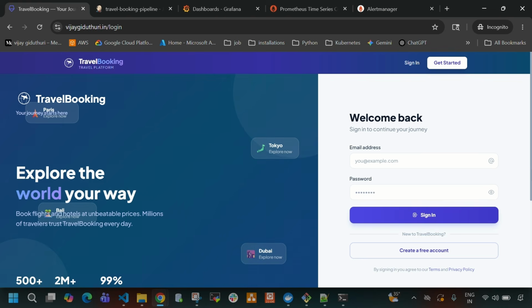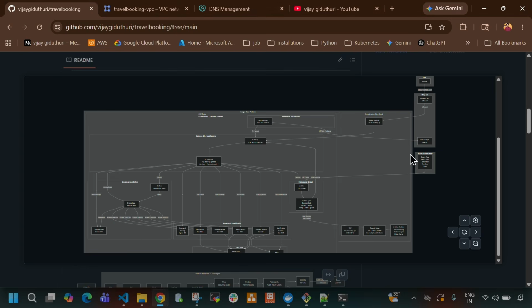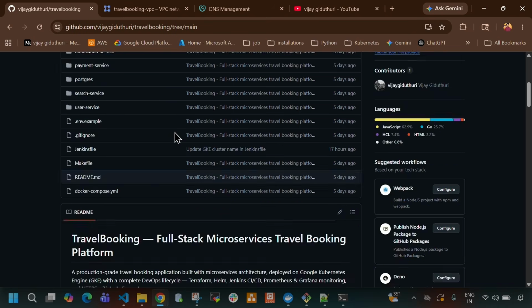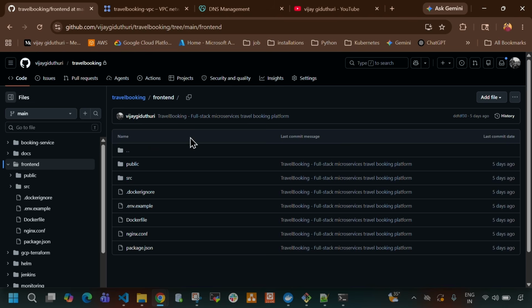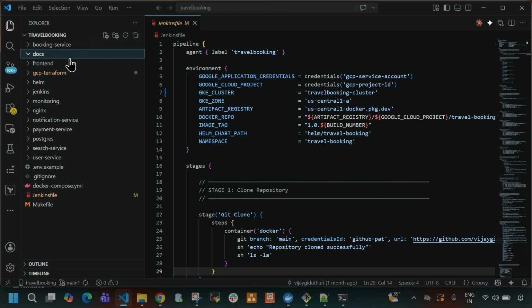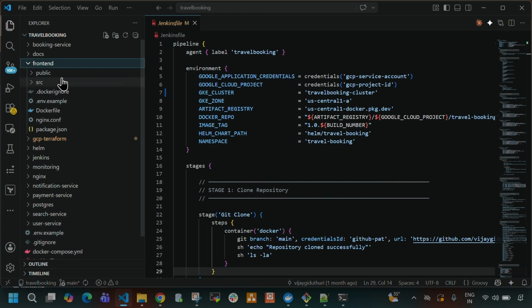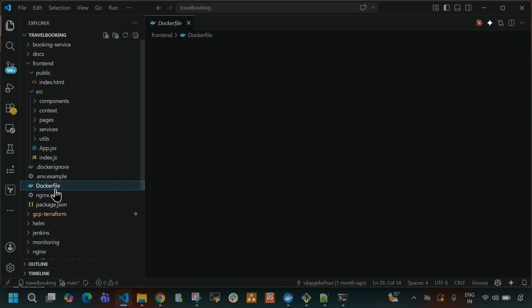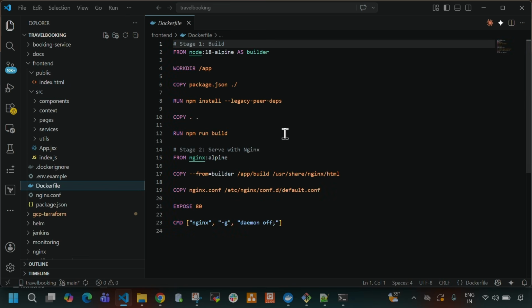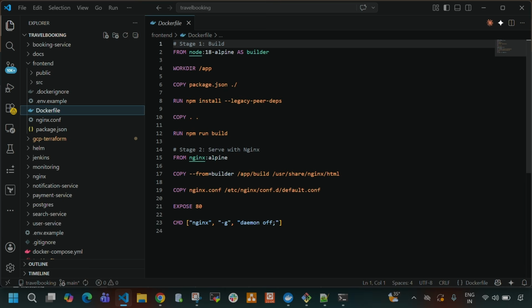You can find this frontend service code inside the GitHub repository, so let me show you the code. You can directly open this travel booking application, and here you can see the frontend. If you open this frontend, you can find the entire frontend service code. Let me open this in VS Code and drop down the frontend, and here you can see the entire frontend service code, and this is the Dockerfile for the frontend microservice.